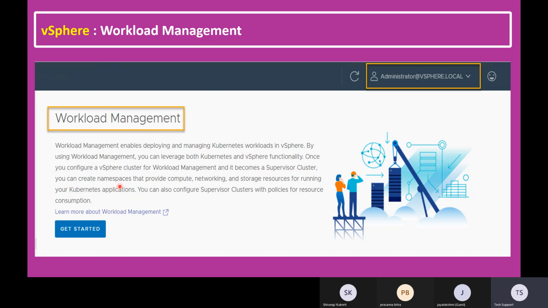We can also create a namespace, like a resource pool, that provides compute, networking and storage resources for running our Kubernetes applications. We can also configure the supervisor cluster with policies for resource consumption, for example limits at the CPU level, memory level, or storage-based policy management. We are already aware of storage policies, and those policies we can also apply to this supervisor cluster. That's the reason we are going to learn container Kubernetes, the underlying concept included with Tanzu.